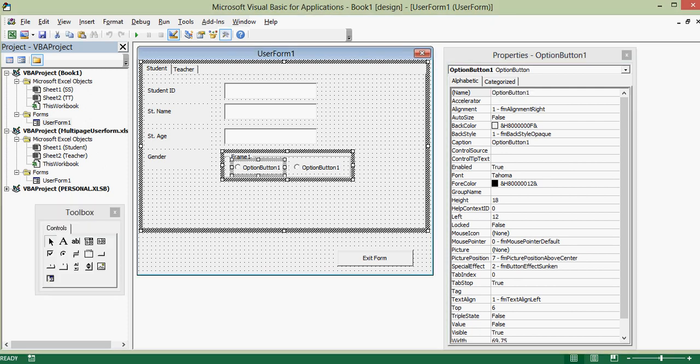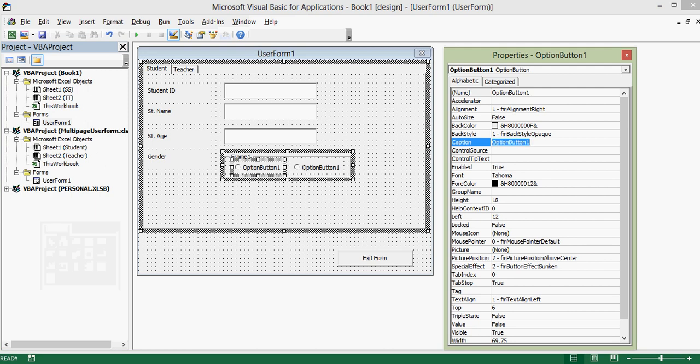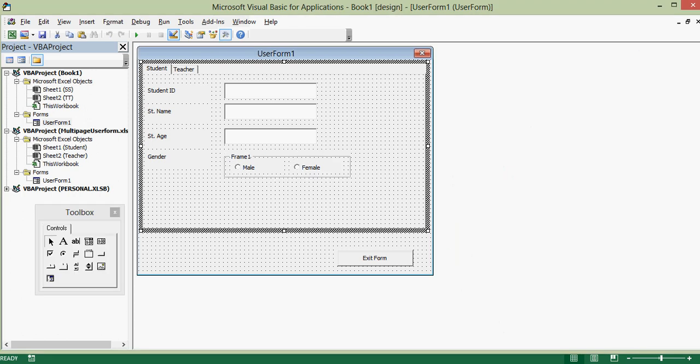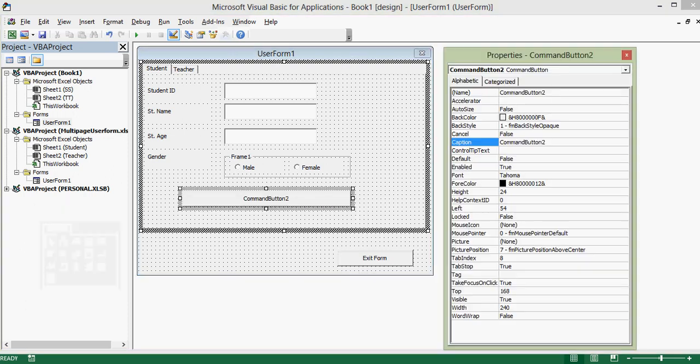For option button 1 I can change the caption to male. For option button 2 I can change it to female. And then the last control that I'll put here, a command button to transfer data to the SS sheet. So I'll right click, go to properties. In caption I'll say transfer to SS sheet.